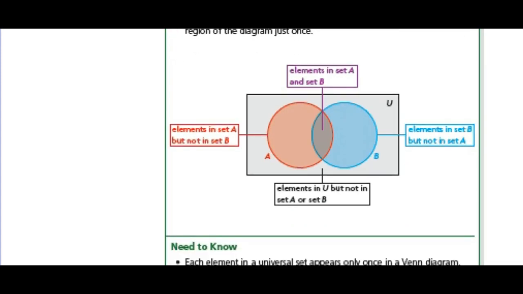If we look here, these are the elements in set A and set B, so they belong to both sets. This area here is only set A, but not set B. So we don't have the overlap. Just the blue is elements that are in set B, but not in set A. And then the purplish area is elements in both set A and set B. And the gray is the elements that are in the universal set, but not in set A or set B, that is, in neither set.